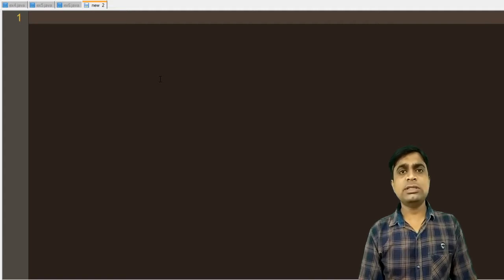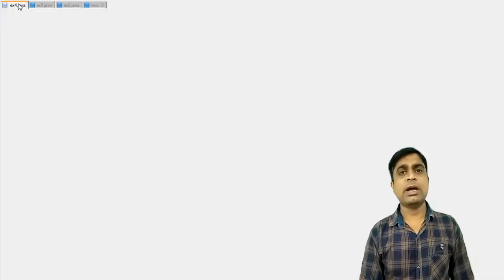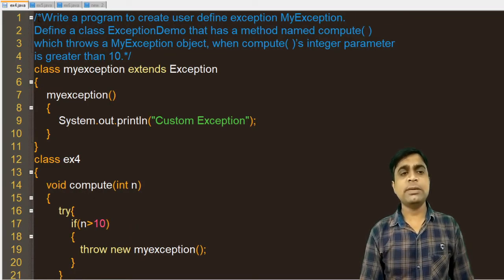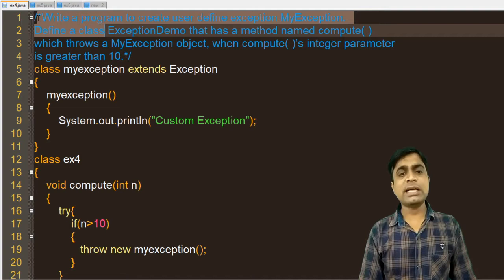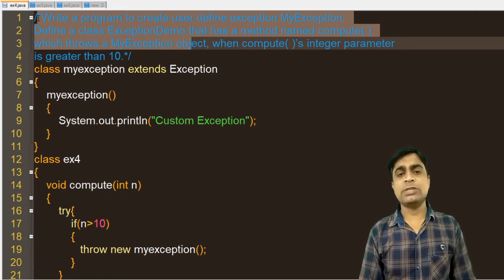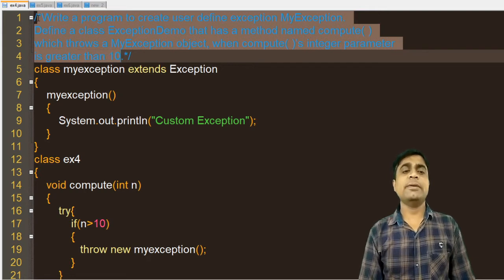Now in this session I will show you different examples of exception handling. So here I am giving you more examples of the exception. Let's discuss the first program: write a program to create a user defined exception, that is, a custom exception, and define a class ExceptionDemo that has a method called compute, which throws a MyException object when the compute integer parameter is greater than 10.